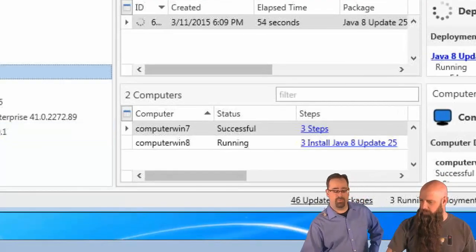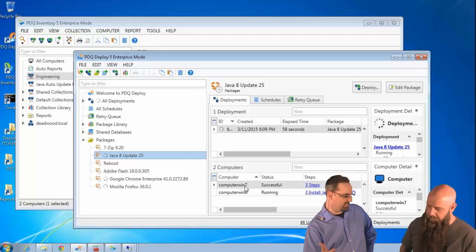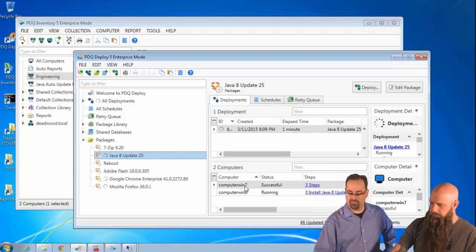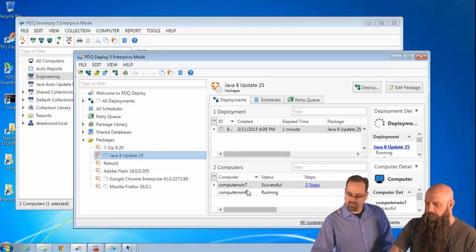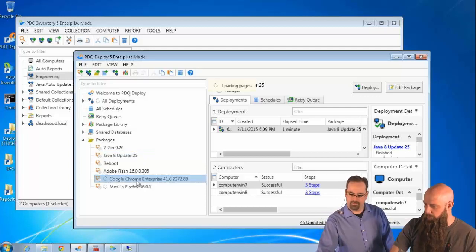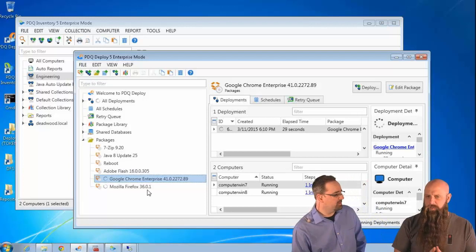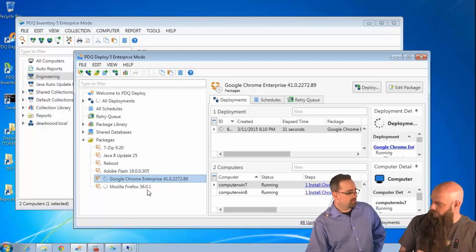And so both of our computers are getting these at the same time, reading from the same source locations. Correct. Is that how it works? Absolutely. I'm following. All right, so now Java is installed on both. And now they should both be working on Chrome. Next in the sequence will be Firefox.